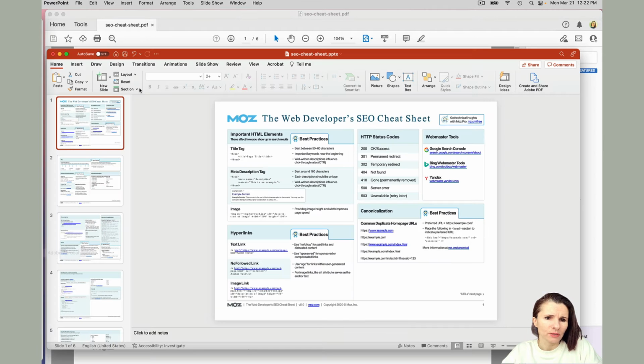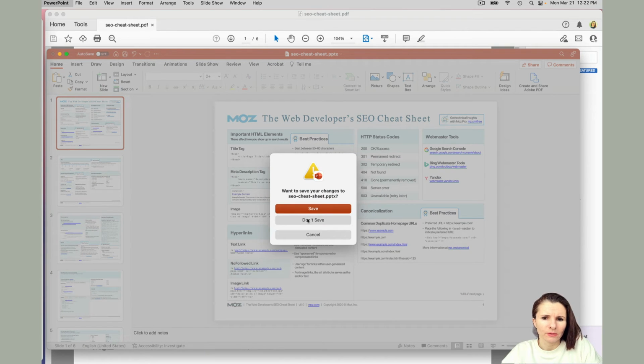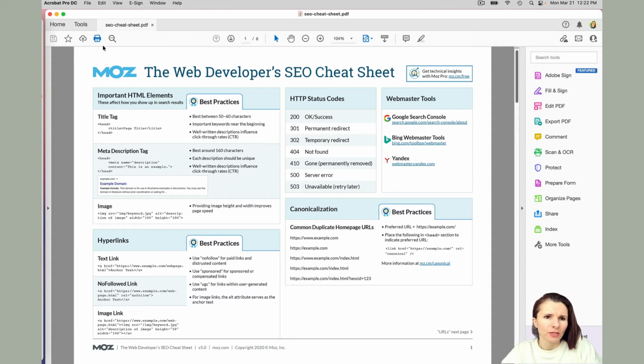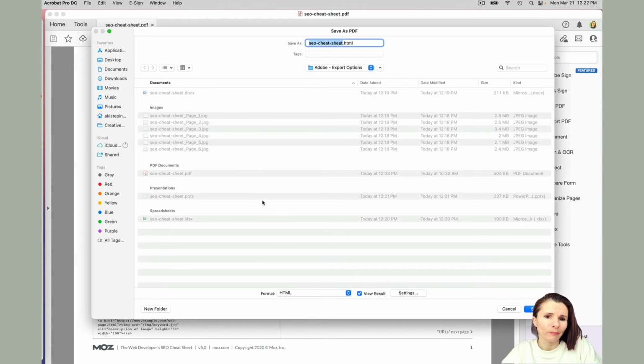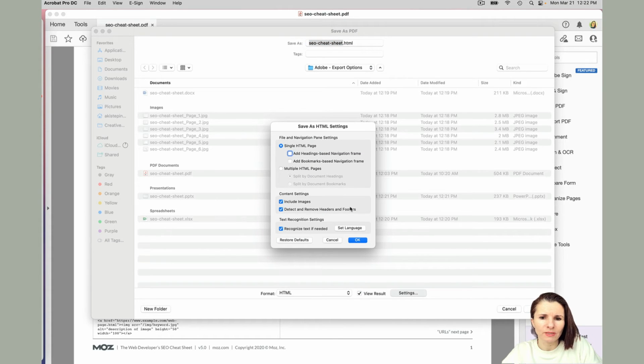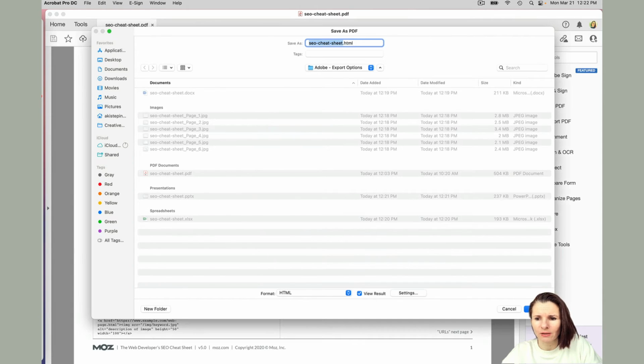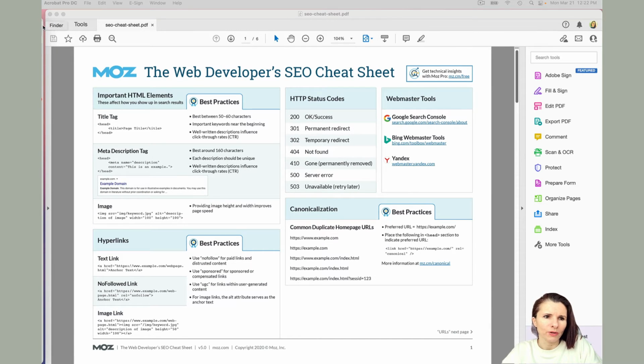So let me close that. I'm not going to save. Another option to export, let me see. HTML web page. I don't really use that, but maybe you have something that you want to publish as a website, that might be very helpful. So let's just see how this will come out if we open it.